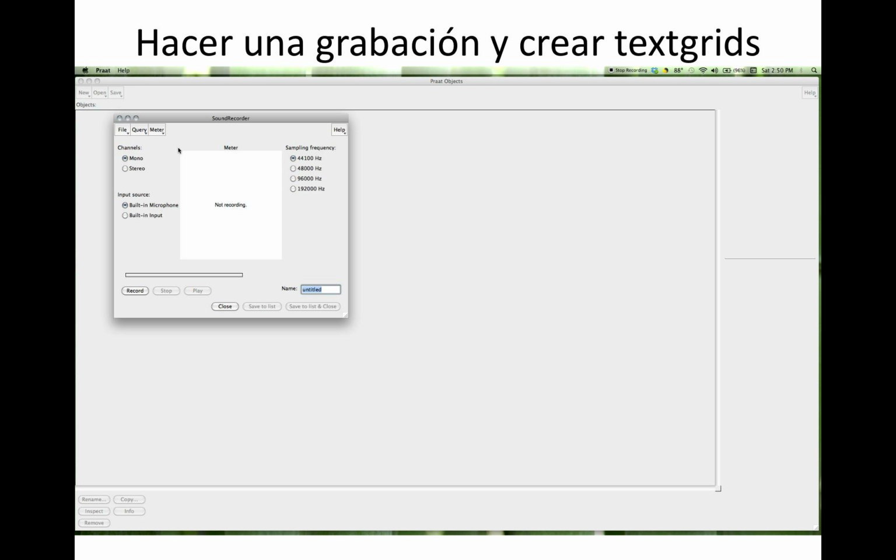The defaults are already set, and they're fine for our purposes. The mono channels. The input sources, we're using the built-in mic. You could use another one if you wanted to. And the sampling frequency is here, and 44,000 hertz. It's just fine. So we're going to record. We'll go ahead and start recording my voice. As you can see, the bar indicates that it is indeed recording. In fact, if I talk loud, we can see that. That's also one way to test it out. So we'll go ahead and stop there, and we're going to name the recording.